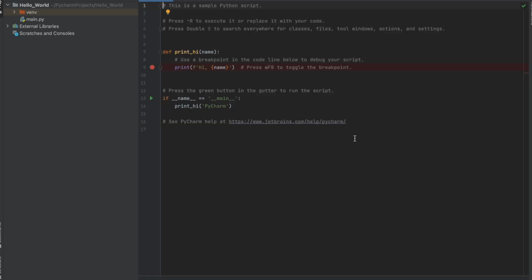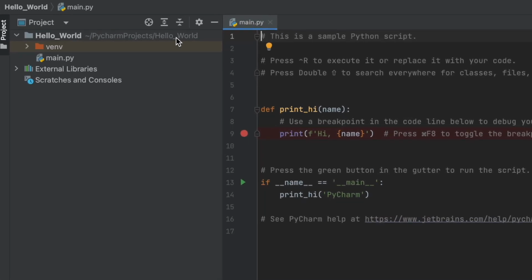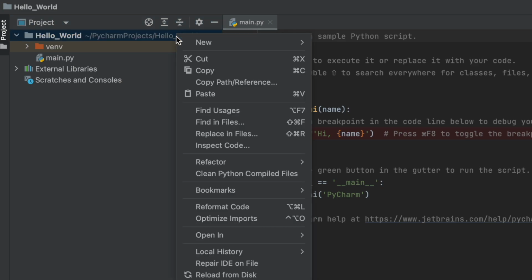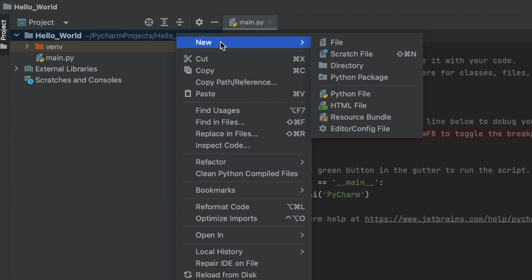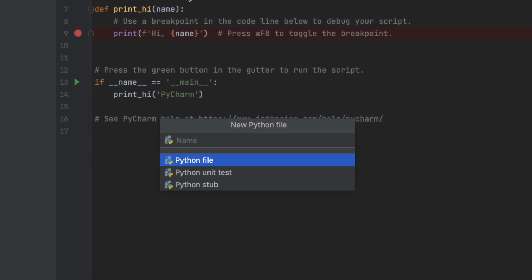Open Pycharm. Now I will show you how to create a new file. For that, right-click your Hello World folder. Then click New. Then click Python file. Enter a name for your file. I'm gonna write Hello World program.